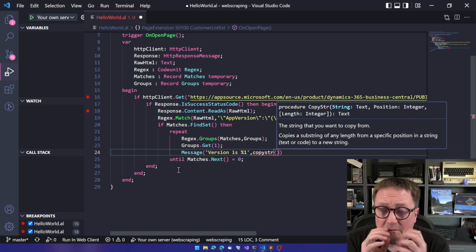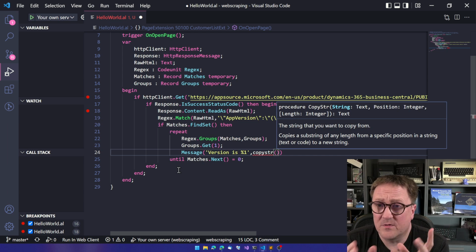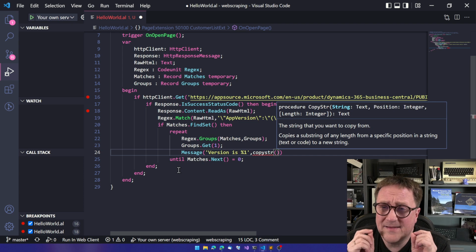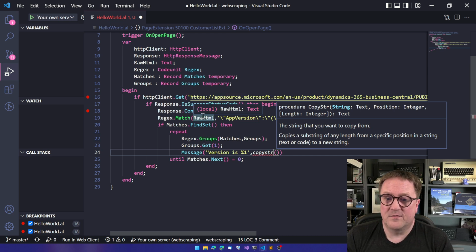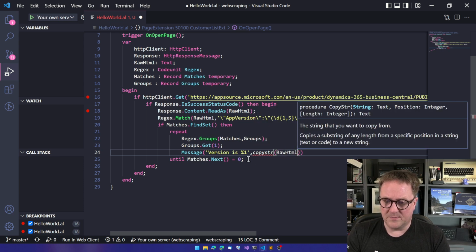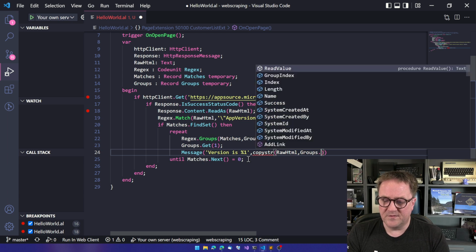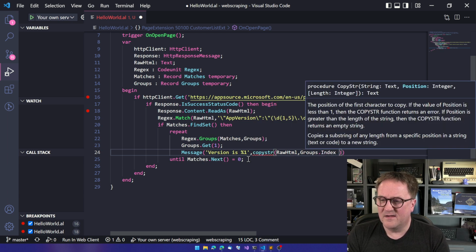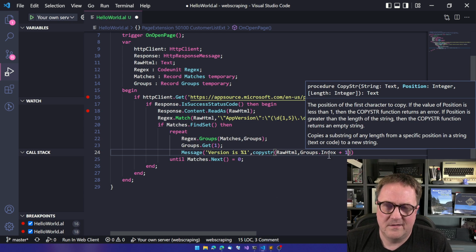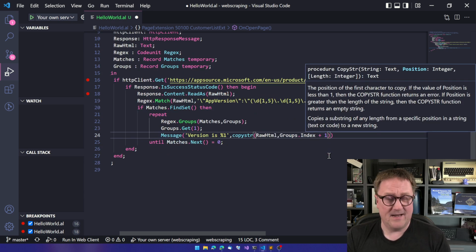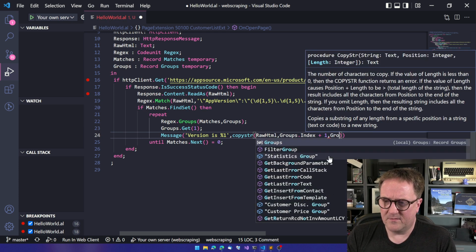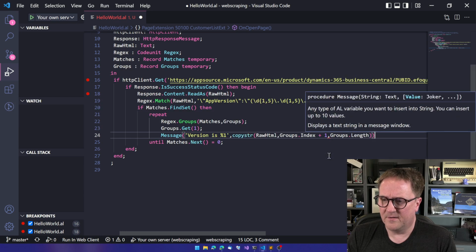So what you get out of regex and the groups, there's also another level called captures, which is just positions. So those are positions within the source, in this case our raw HTML line. So we can do raw HTML, and then we go from groups index +1, because this happens to be 0 indexed, and AL is 1 indexed, of course, so we need to account for that. And then there's one called length.